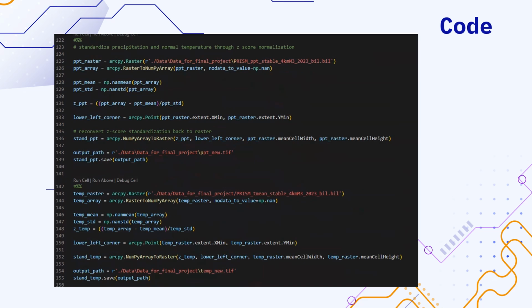Okay, so next we're going to look at a couple of the snippets from our code. So this is an example of the standardization of precipitation and temperature raster data where we use z-score standardization to normalize the values between 0 and 1, and we utilize the module NumPy to do so. So this just entailed calculating the mean and standard deviation in order to calculate the z-score to standardize the data.